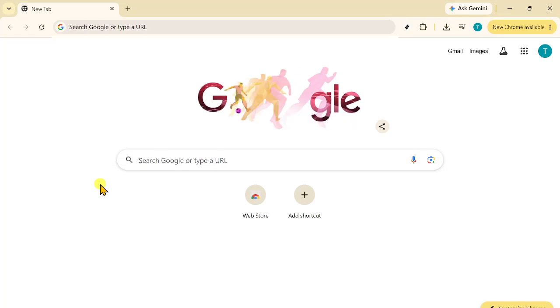Hello, today we will guide you through how to open a Google Drive link. If someone has shared a Google Drive link with you and you're not sure what to do next, don't worry. This process is very simple, and in just a moment, you'll know exactly how to open the link and understand what kind of access you have.